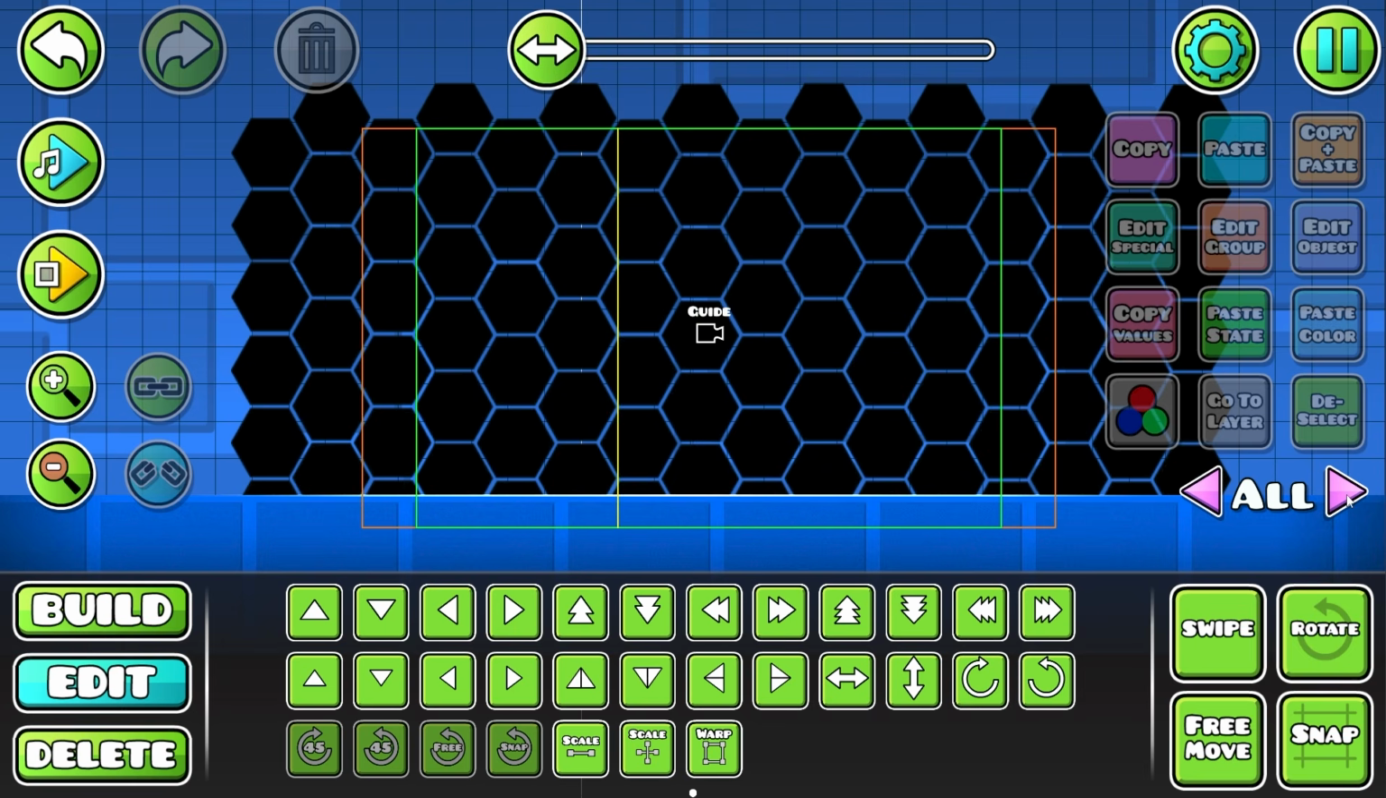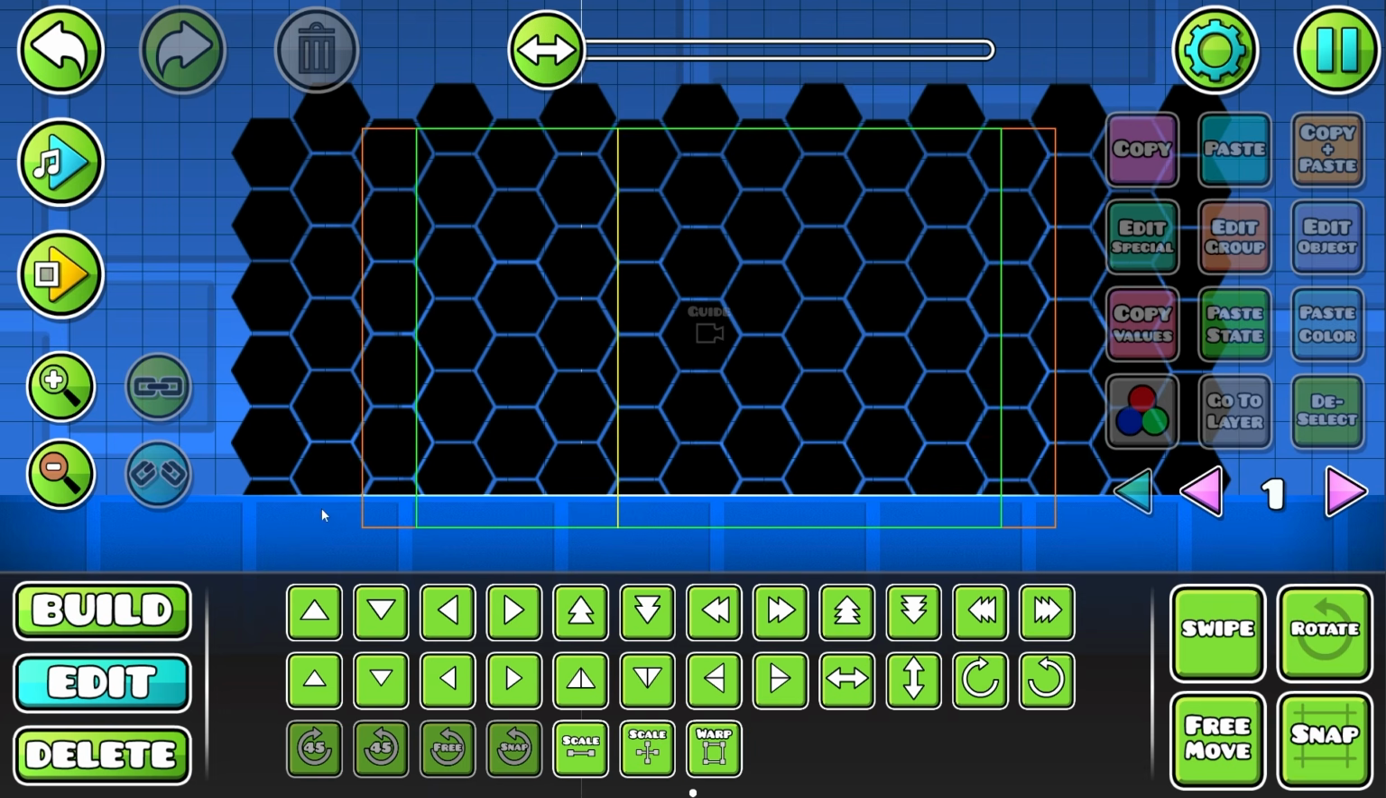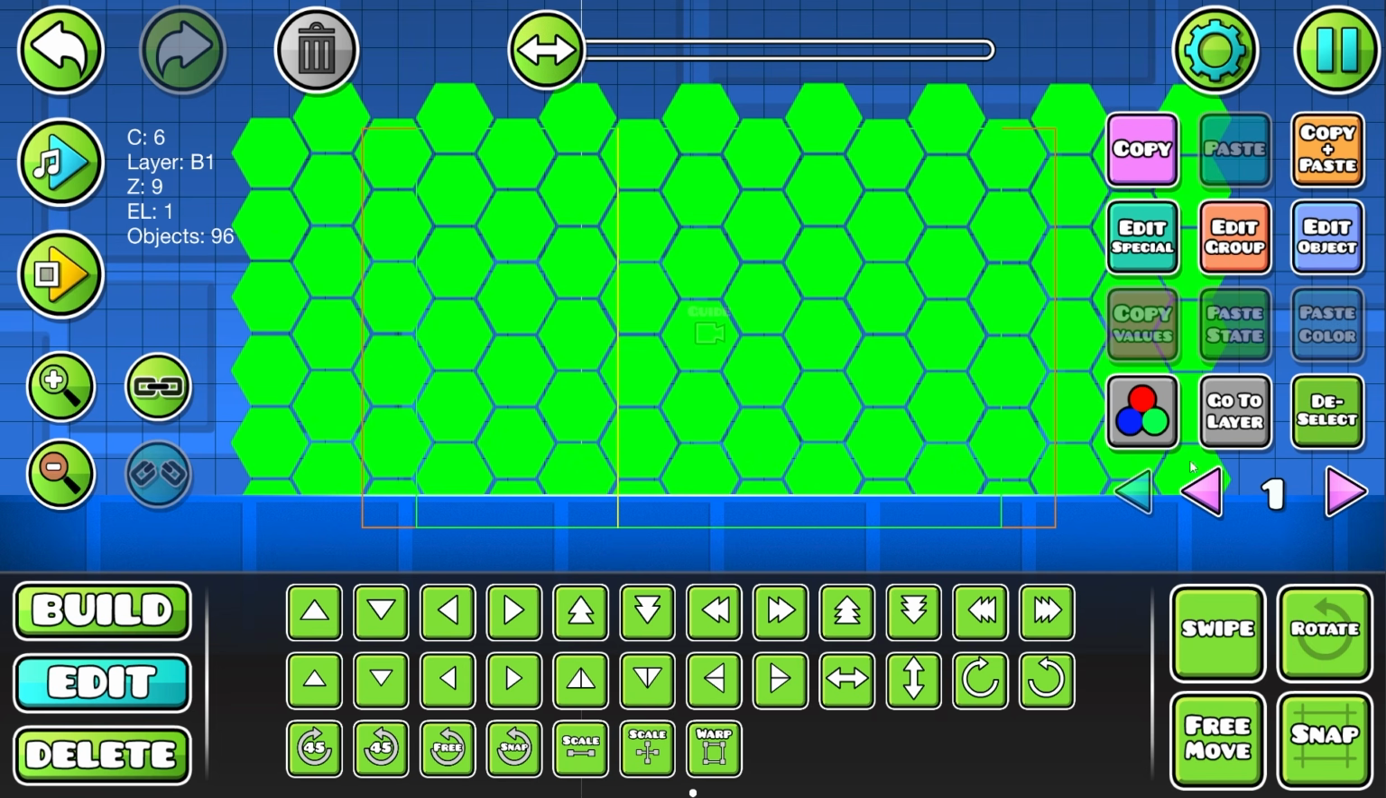And now if you deselect and then go on here, layer 1, now those objects are the only ones that can be selected. So you guys can see that you can do this, and the camera guide has not been selected, which is perfect because now we don't have to manually select this thing. We can just do that.